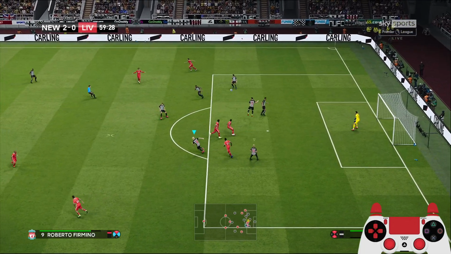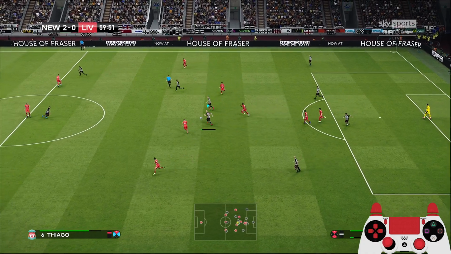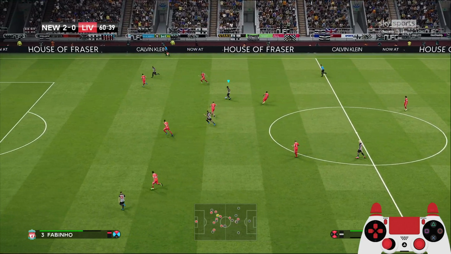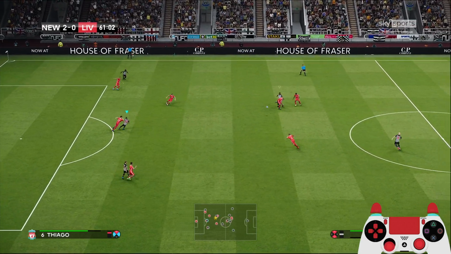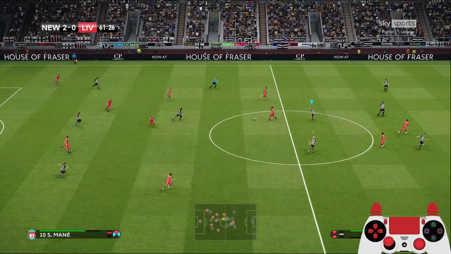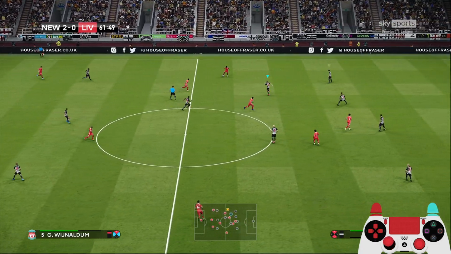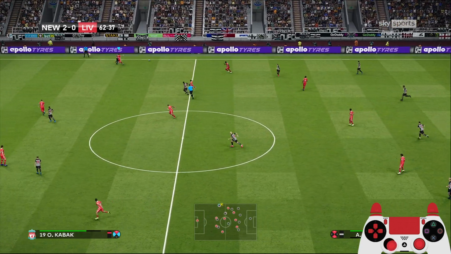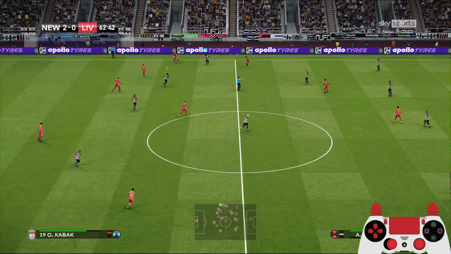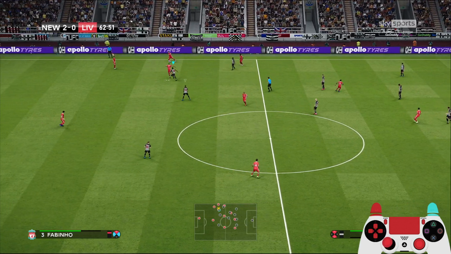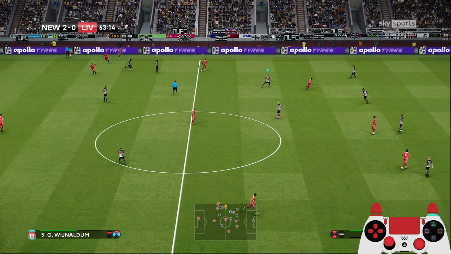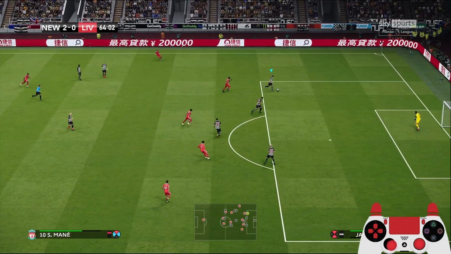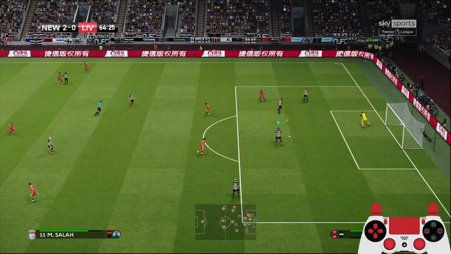Try to close down the passing lane. Stop any gap. Now we have Joe Willock. I want to pass it to Callum Wilson. That's bad play from me. Still managed to win the ball back. Oh, that's a bad pass. Try to pressure. Another bad pass from Liverpool.